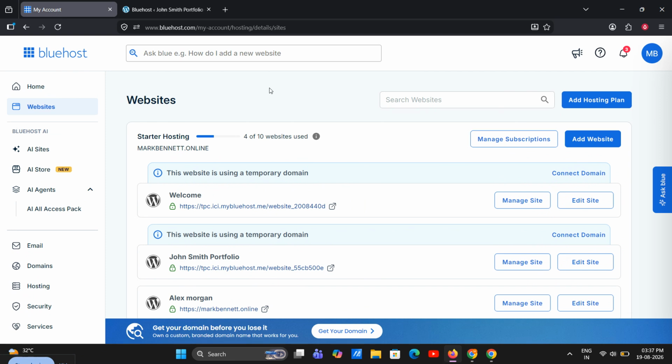First, log into your Bluehost account. Once you're inside your dashboard, look to the left-hand menu and click Websites. This is where Bluehost keeps all of the websites connected to your account, so this is your starting point for opening the site you want to edit.